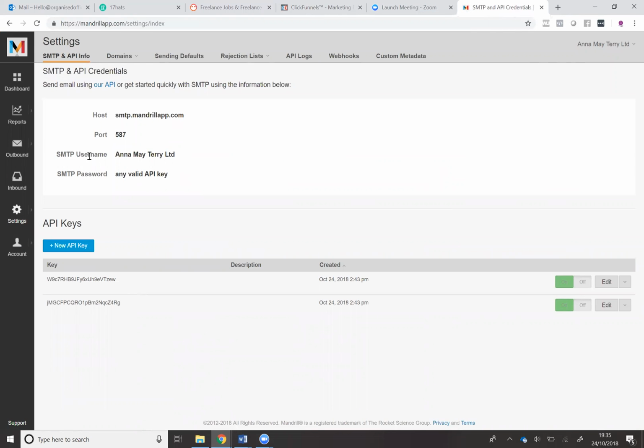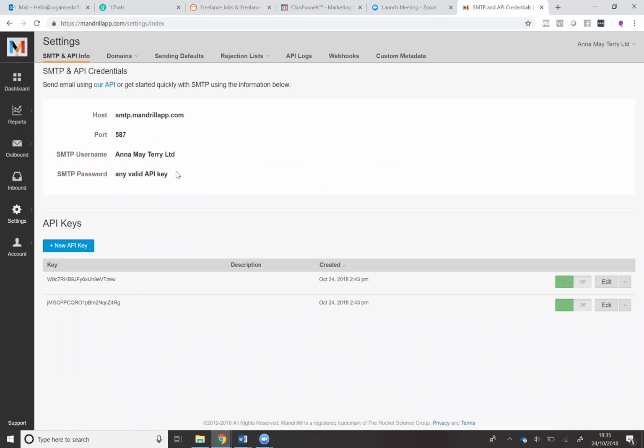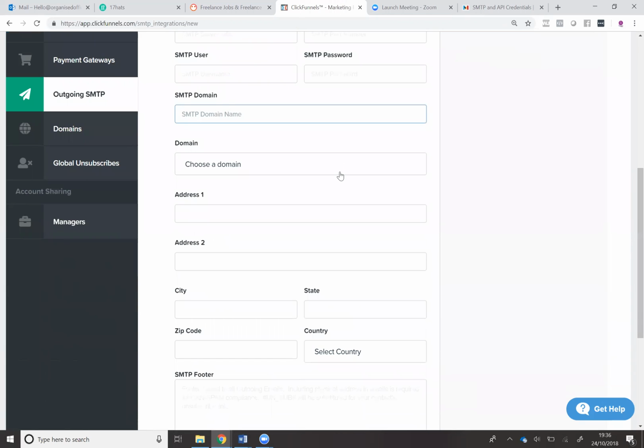Your SMTP username will be inserted into the SMTP user. And you'll need to hit this button for the first time to create an API key. You're going to copy and paste your API key into SMTP password. Then you're going to put your domain name into this box without the www in front of it. And you're going to scroll down and select your domain name.